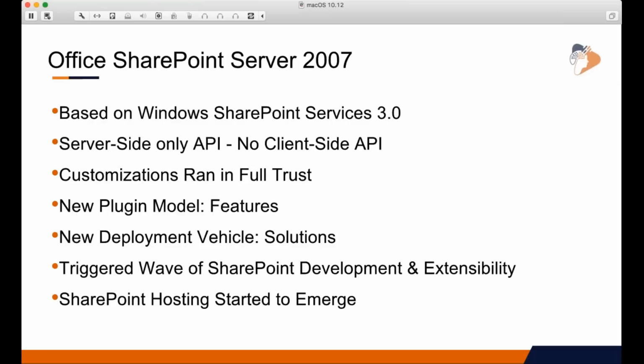This really triggered a wave of SharePoint development and extensibility. We saw people going crazy with this stuff, and it wasn't just me and a lot of other people. There were tons and tons of people that started doing this SharePoint customization work, all based around SharePoint 2007.